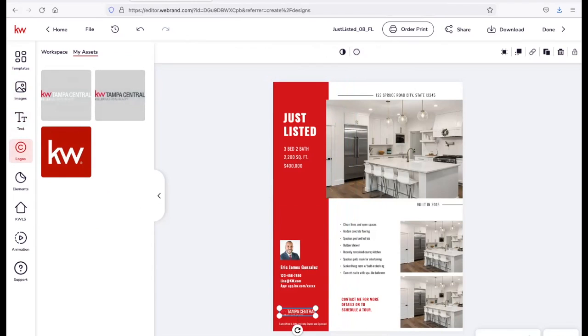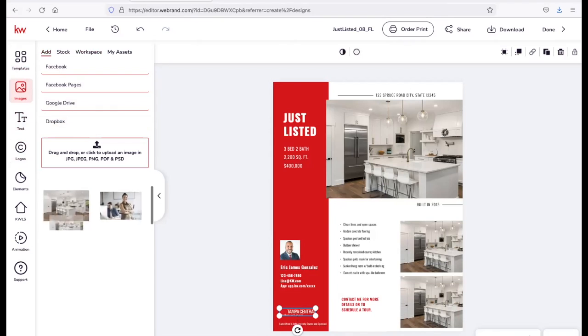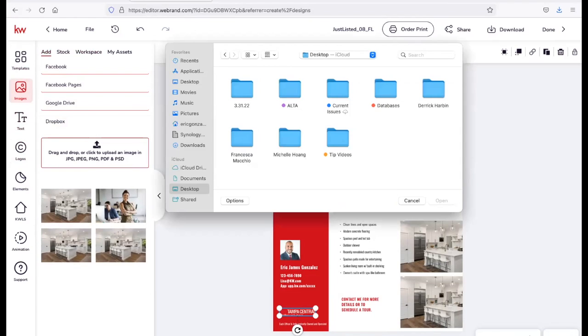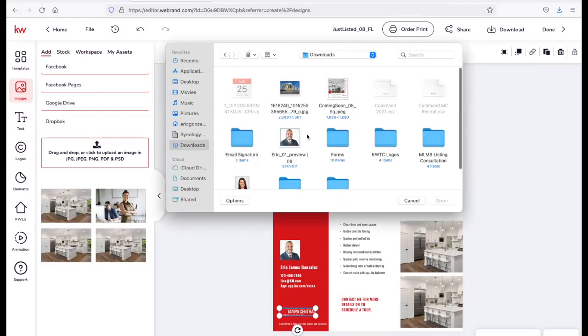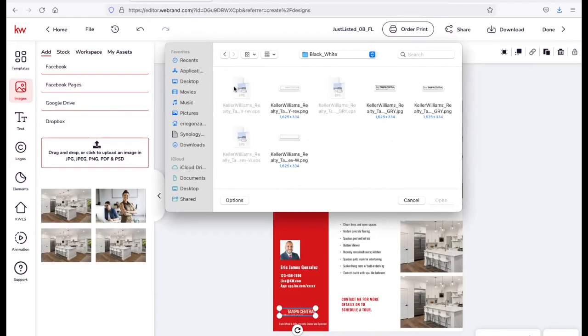The red background is a little bit funky, so we probably should upload another one. Let me show you how you would do that. You're going to go to images, and we're going to go to add, and we're going to go to upload, and I'm going to upload the logo that just has the white lettering for the KW logo. And that one should work perfectly. Let's go back one. Let's go with the white. All black and white. Perfect.